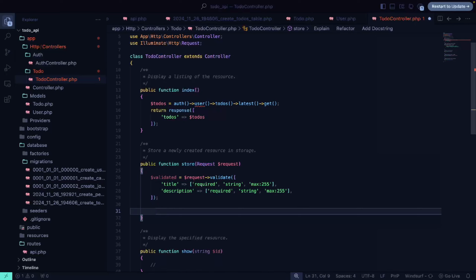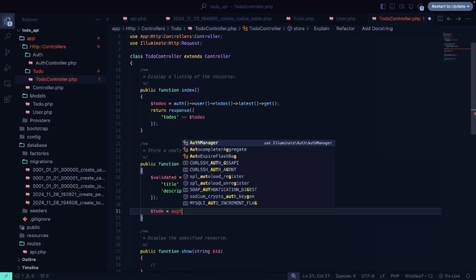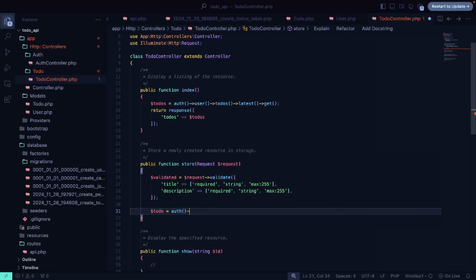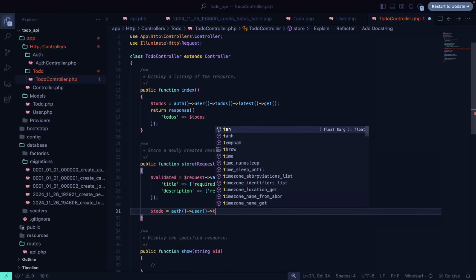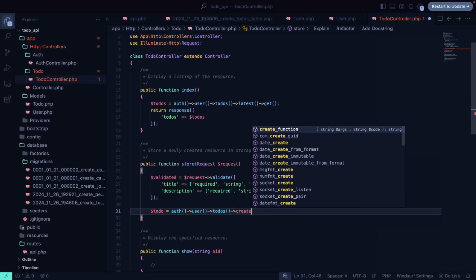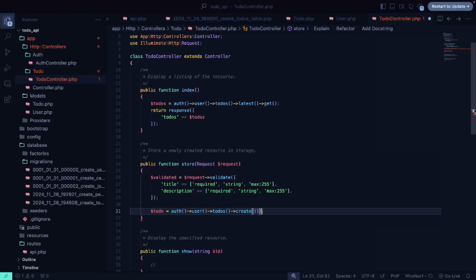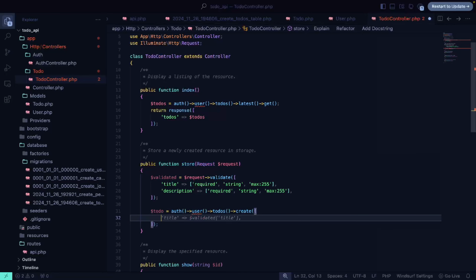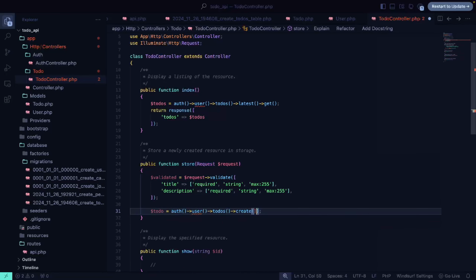So now we can say todo equals, this is going to be a single todo. So we're creating one todo. We're going to select the user, right? We're going to say todos, remember our relationship. We're going to create on it. When we go create on it, I don't need to pass an array again. I can just pass validated.